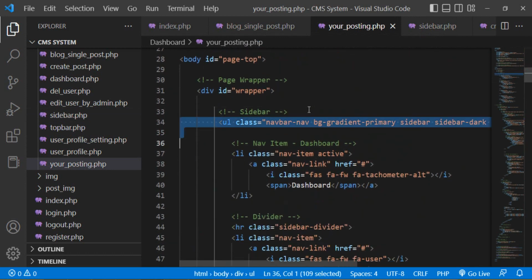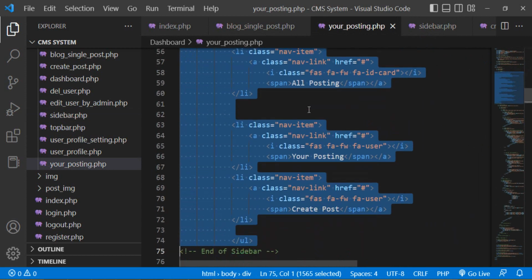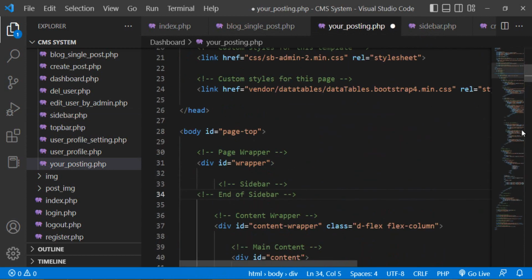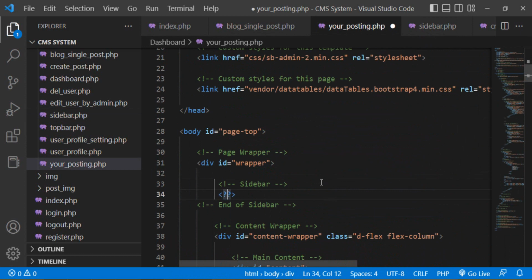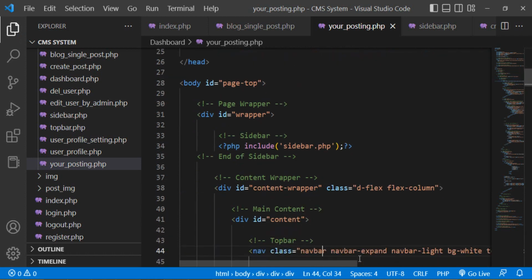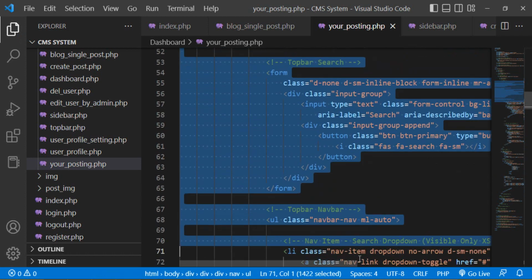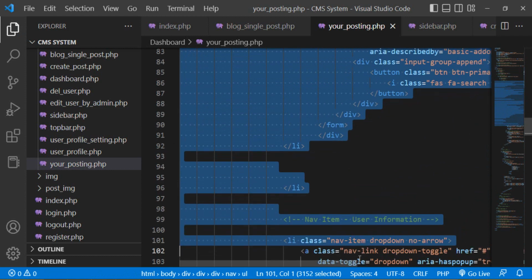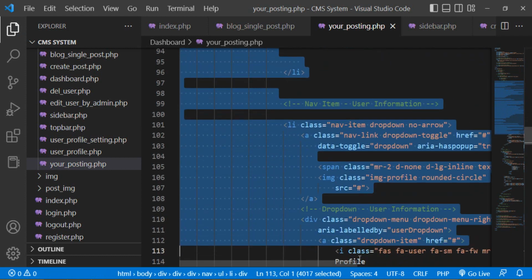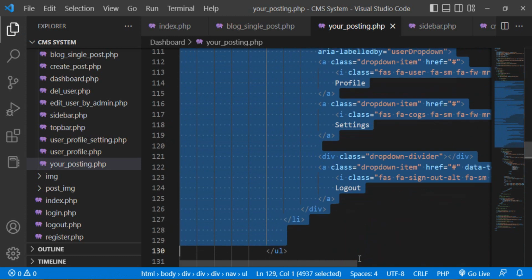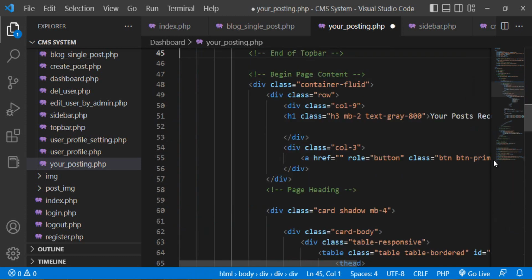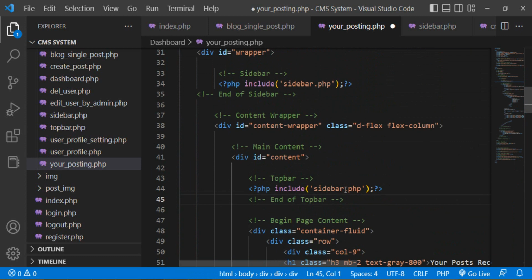When I refresh this one, your posting opens. As we did when creating a new page, we remove this sidebar and use the PHP include method, include sidebar.php. I also remove the top bar because I have separate files for top bar and sidebar, so it is very easy to manage if they are separate files. Just rename this one top bar.